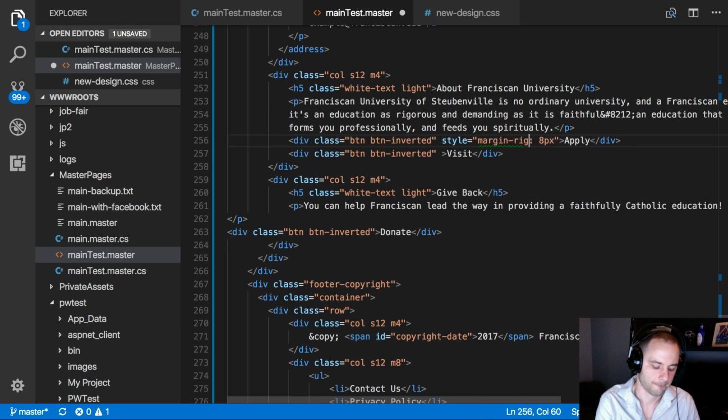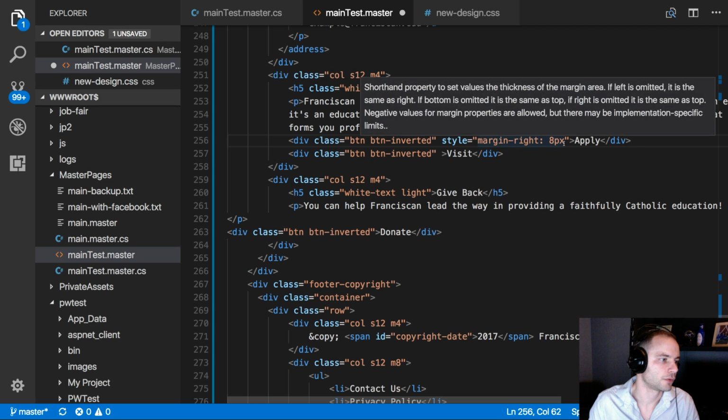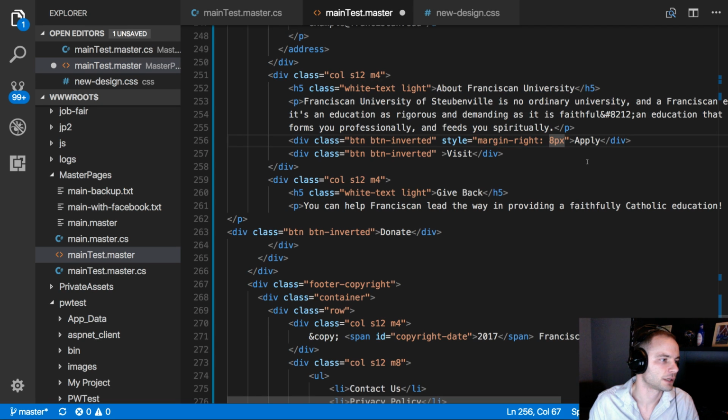Whoa. And then while we're in here, actually let's just take this off completely. Let's add a margin of 0, right 8 pixels, bottom 8 pixels, and then left 0 pixels.